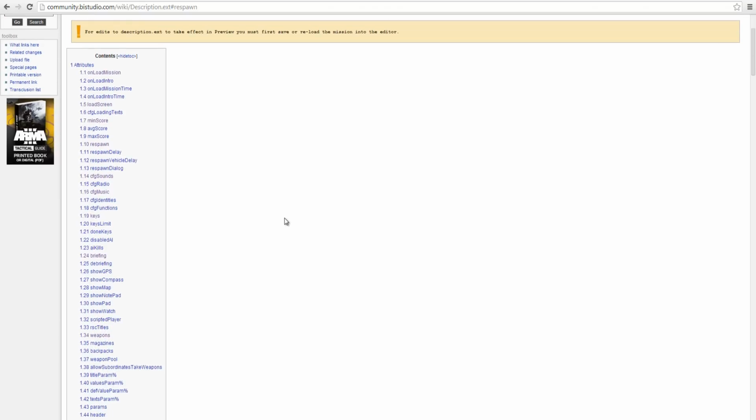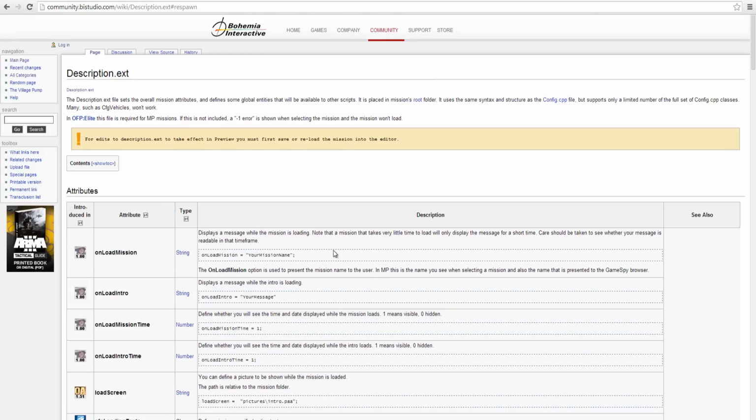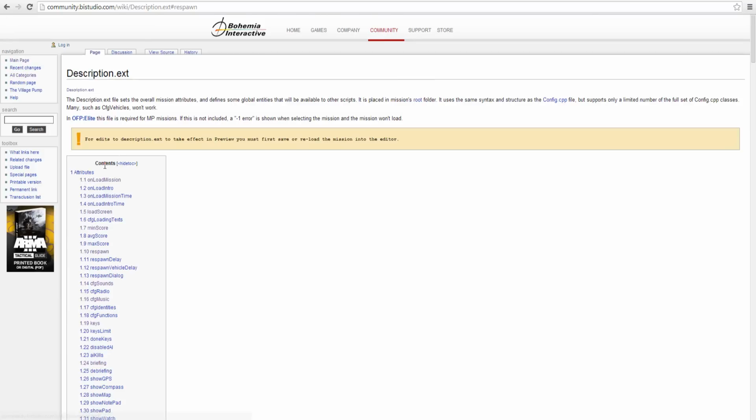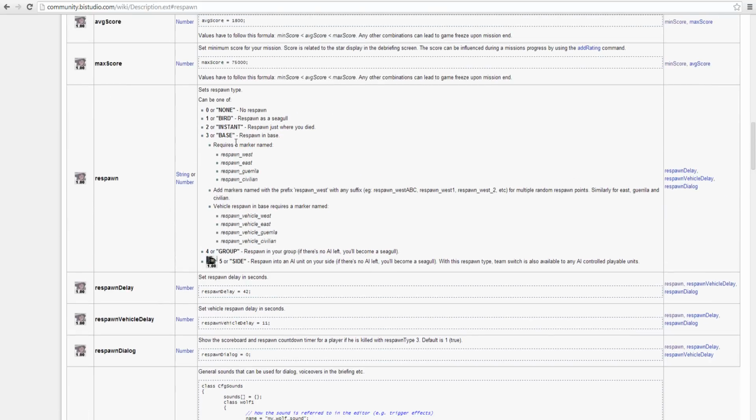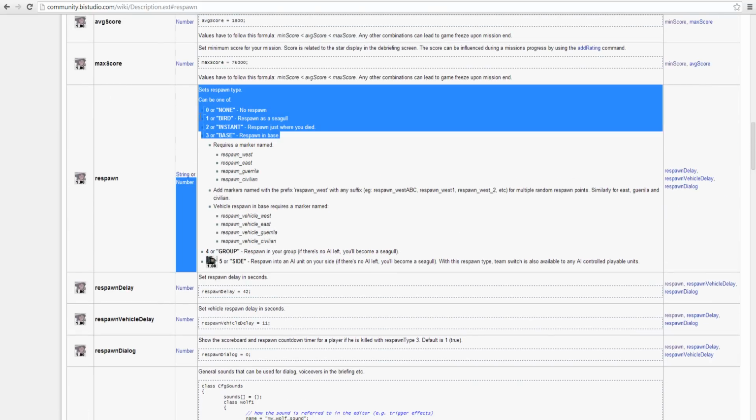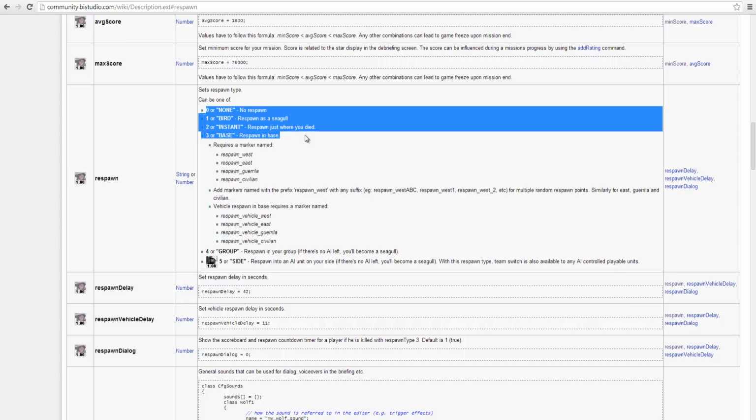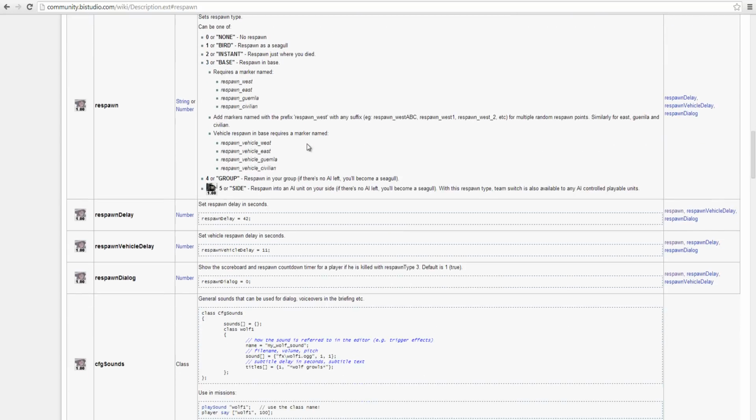The next section that I'll be taking a look at is respawn. There's many respawn options available, and ARMA 3 introduced many more, but I'll be looking at the most basic of functions. And here we can see four of the functions. None means you won't respawn. Bird, your respawn is bird. Instant, you respawn on the location you died at. But for base, you need to include respawn locations, as listed here.